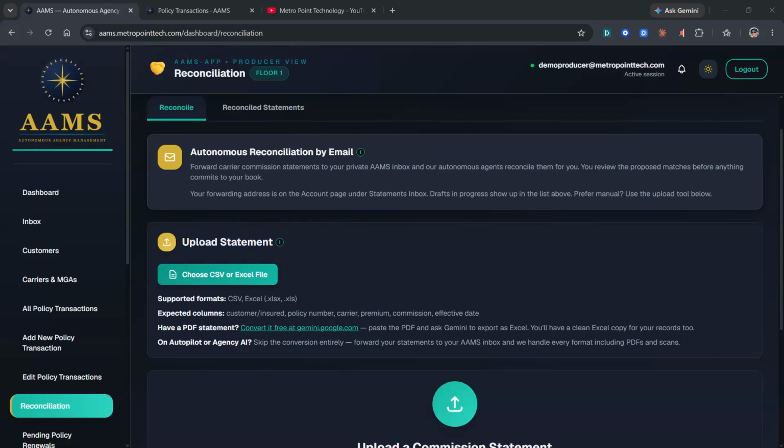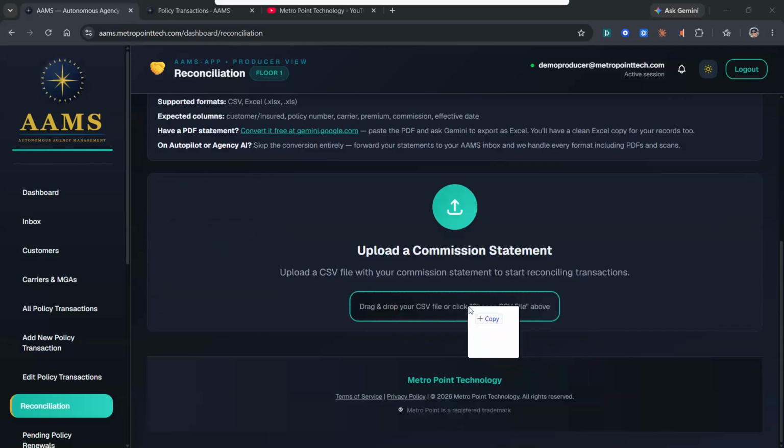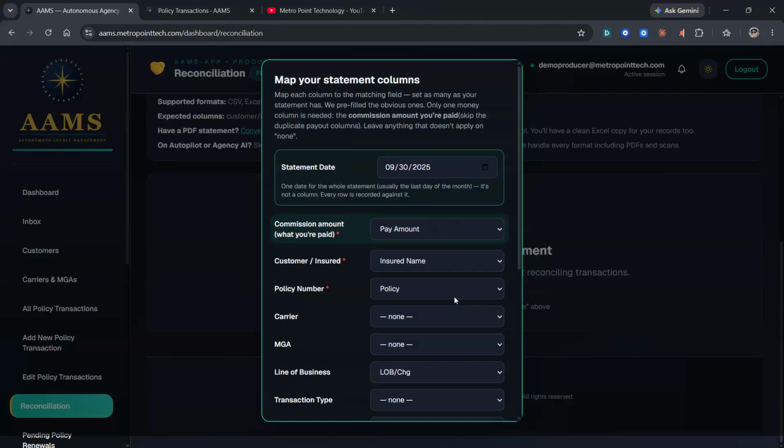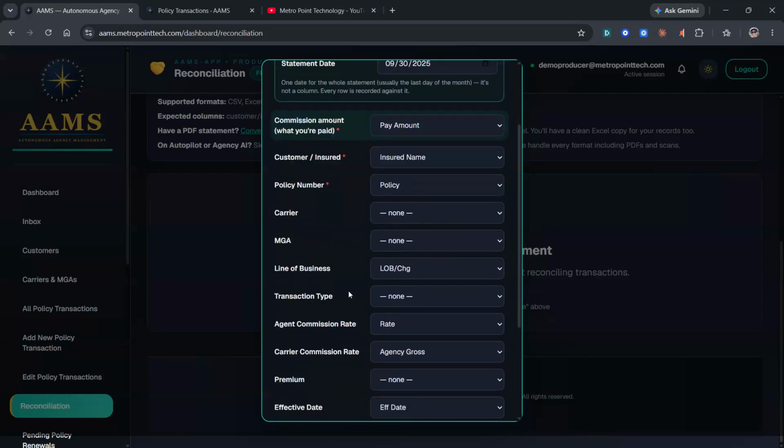Just follow the link and then it'll prompt you what to do. Once you have that done, take the commission statement and drag it over to this screen, upload it right here to this bubble, and then this is a map your statement columns to the app pop-up window. Statement date is September 30th, 2025. That's good.